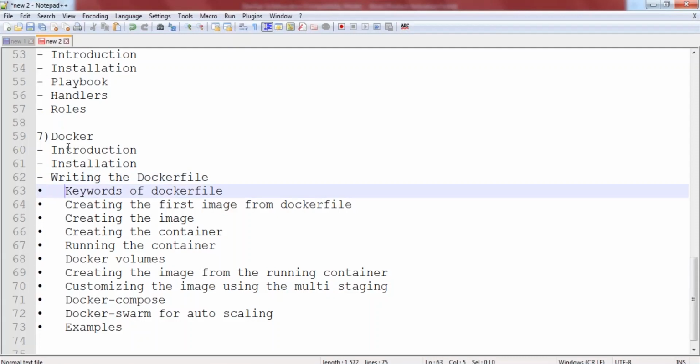Then keywords. Keywords in the sense of how to write the Dockerfile. Basically it has some keywords, such as the copy command, and there are some other commands as well. Using those commands, we are able to write the Dockerfile.